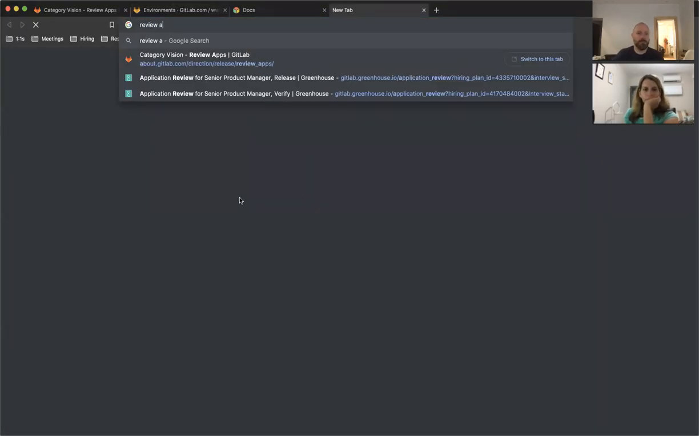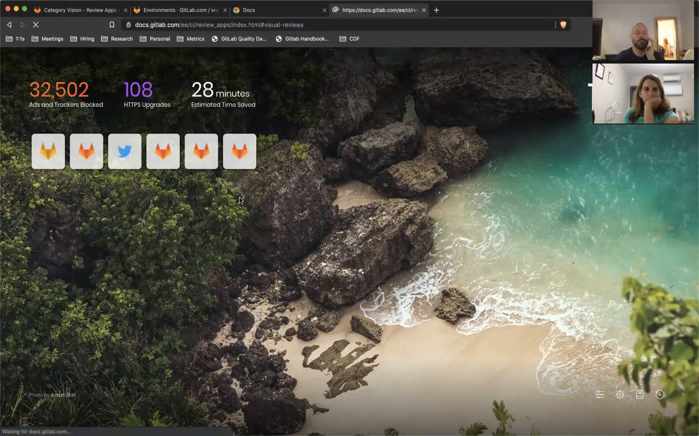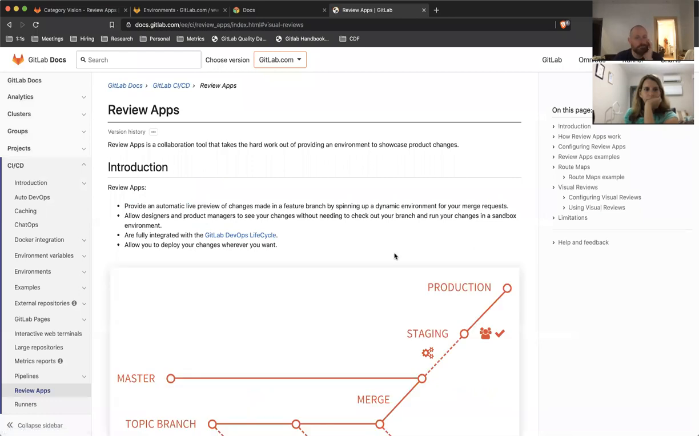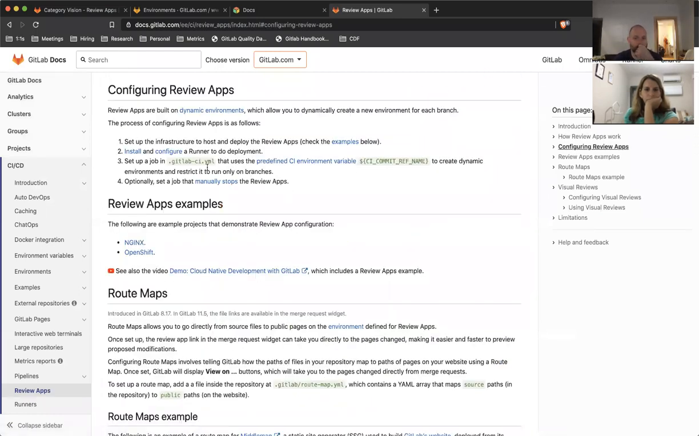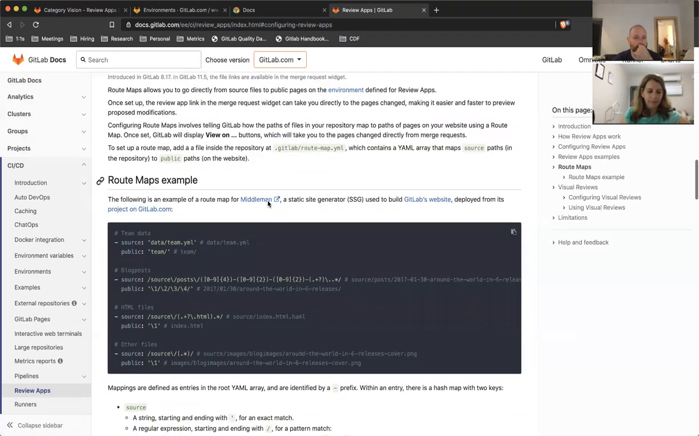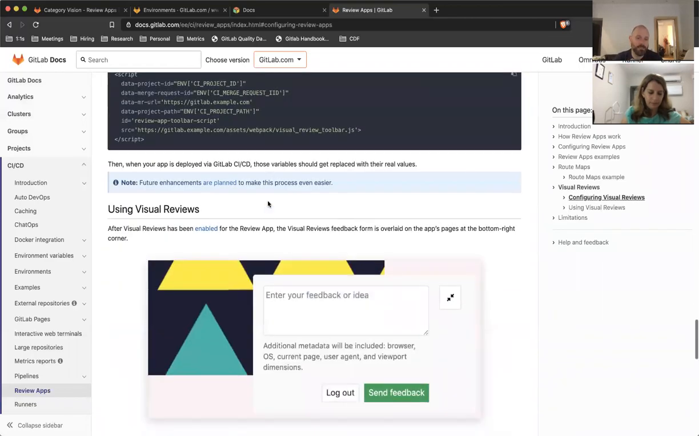We'd have to look at the review apps docs and see how to set them up. Set up a job that uses predefined variables. Optionally set a job that manually stops review apps. Yeah, it's something to research for sure.